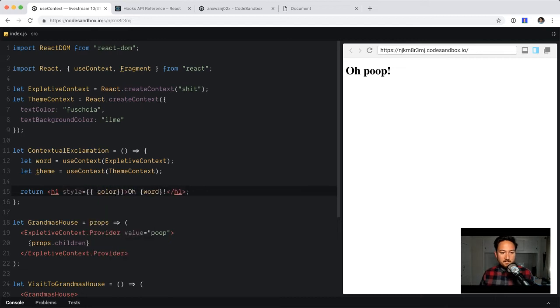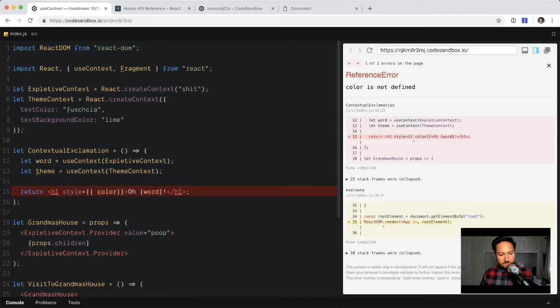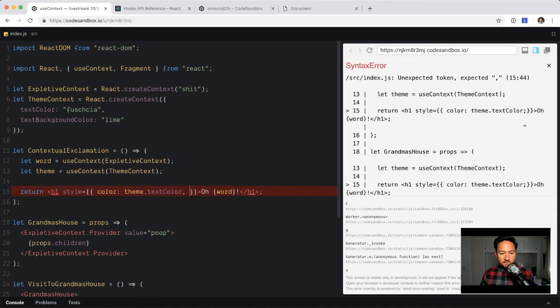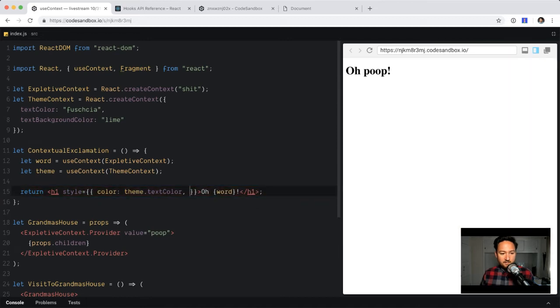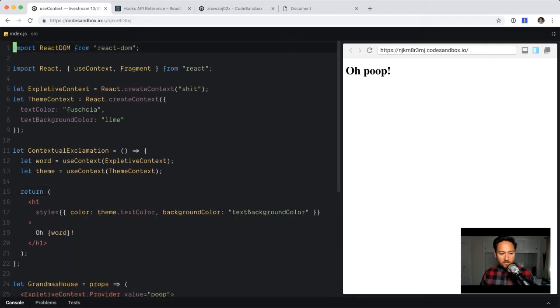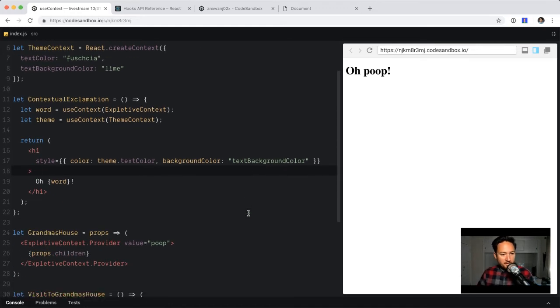If I put this in the style, color equals theme dot text color, and that didn't work. We'll see. And background color equals theme dot text background color. It's very possible that I just misspelled fuchsia. No, this isn't working at all. All right, cool. Let's figure out why.